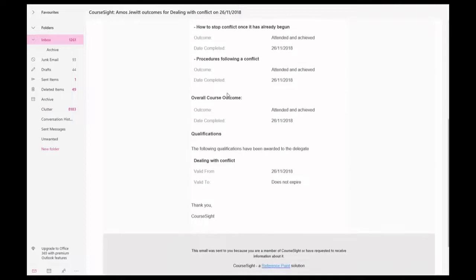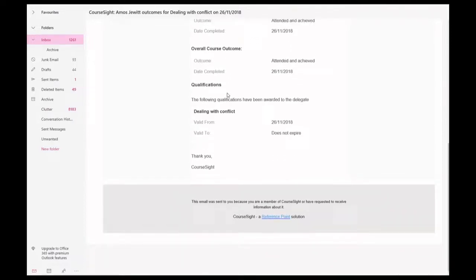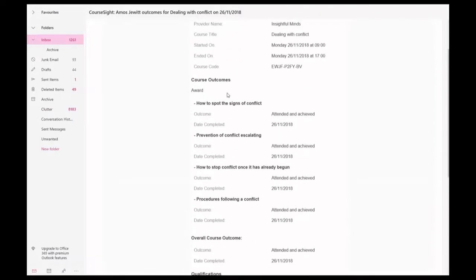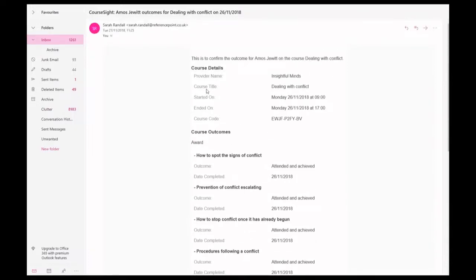Here we can see the email that is sent to both the delegate and their manager. It contains all the course outcomes that have been recorded and the dates they were achieved.